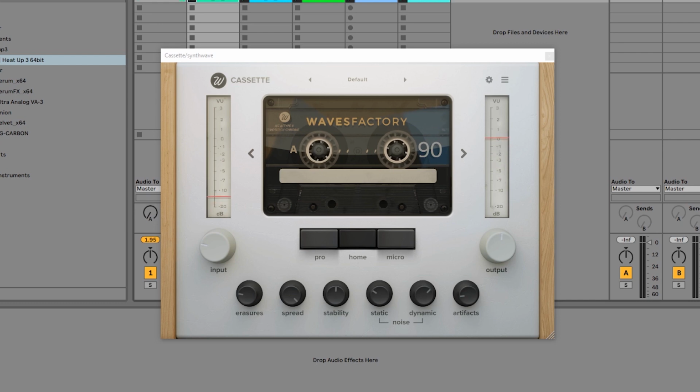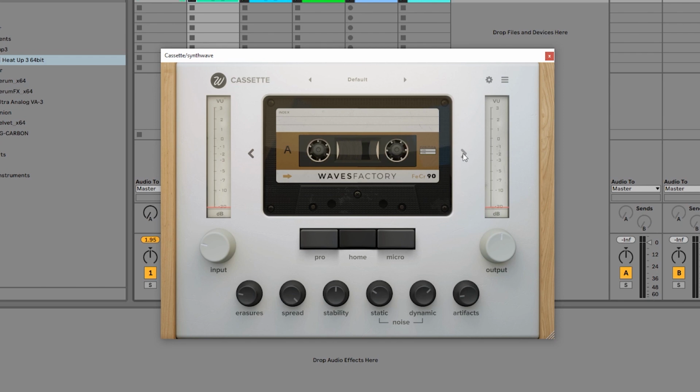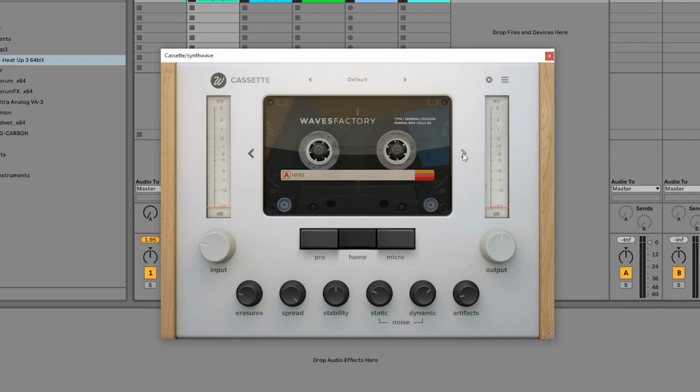And I have to say, just before we jump in here, that this has everything you need if you're looking for the sound of tape. So this is Cassette here on the screen. There are 4 different tape types, right? So we've got this one, this one, this one, and this one. Now each one of these has its own character. So I'm gonna go ahead and play you all 4 of these, and I'm gonna keep it on Home for now. And we're gonna jump into the Pro and Micro in a second.